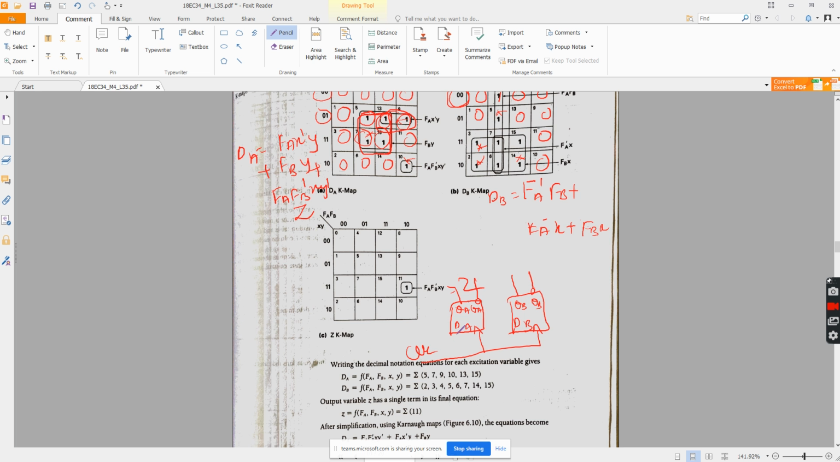How will I make DA? What will be there for DA? DA will be only the OR gate with 3 inputs. DB will also be an OR gate with 3 inputs. What is the first input? FA bar FB, FA bar X. Third input is FB into X.